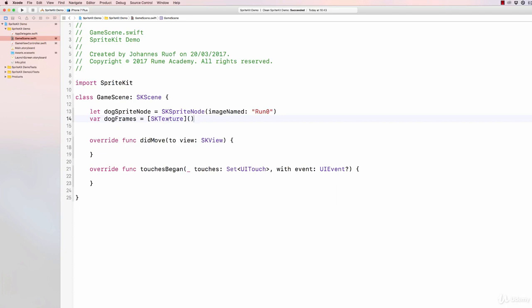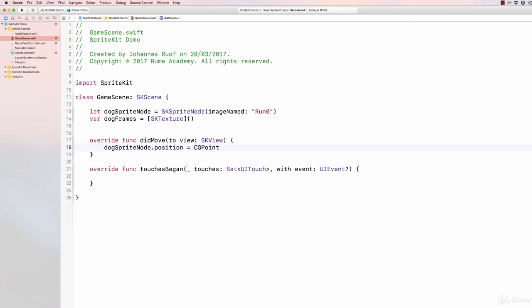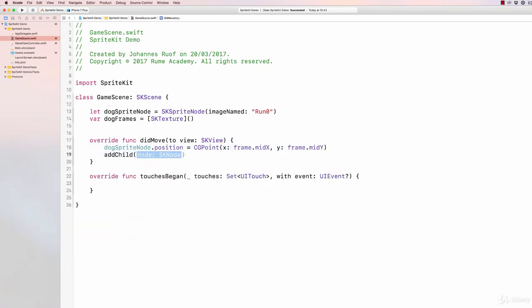Before we can do that, we want to add the dog sprite to our scene and position it right in the center. Why don't you try to remember how we did this and give it a go on your own? All I need to do is set dogSpriteNode.position to a new CGPoint with the coordinates frame.midX and frame.midY, to position our sprite in the center of the scene, and then use addChild and dogSpriteNode to actually add the dog sprite as a child to our scene.